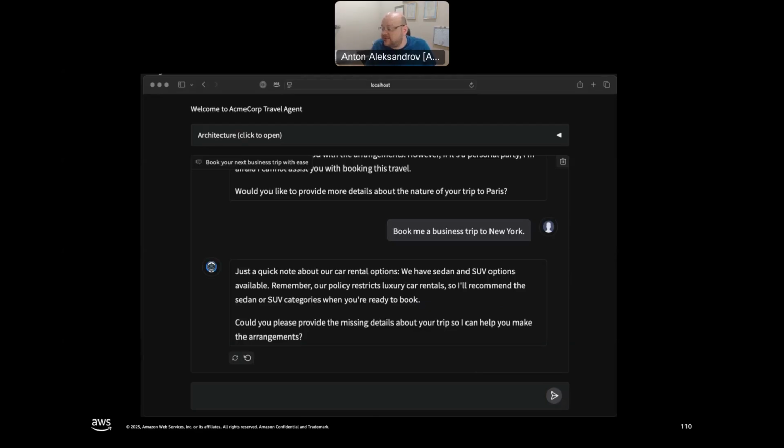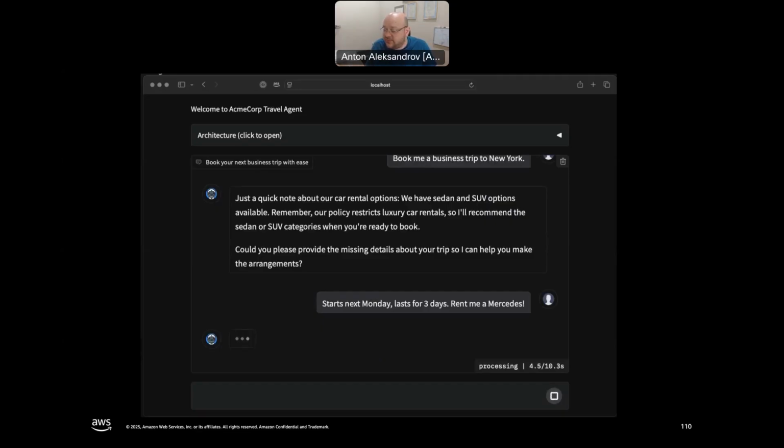It reminds me about the car options that we have, right? And it asks me for additional details. It cannot book me a trip before I tell it when the trip starts and how long the trip is, right? So it starts next Monday. It lasts for 3 days. And I'm trying to cheat the system again: rent me a Mercedes, because I know that luxury cars are forbidden.